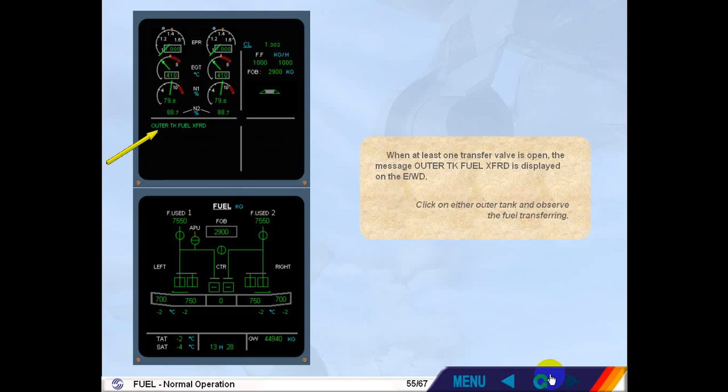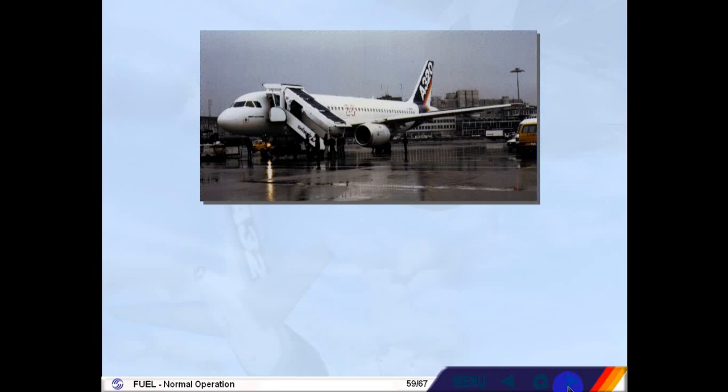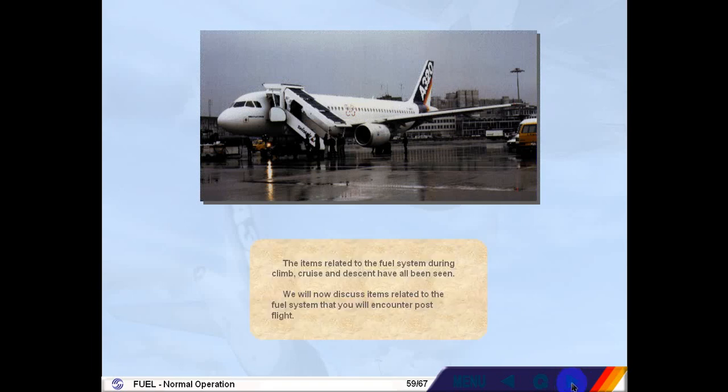Click on either outer tank and observe the fuel transferring. The fuel is now totally transferred and the outer tanks are empty. The items related to the fuel system during climb, cruise and descent have all been seen. We will now discuss items related to the fuel system that you will encounter post-flight.